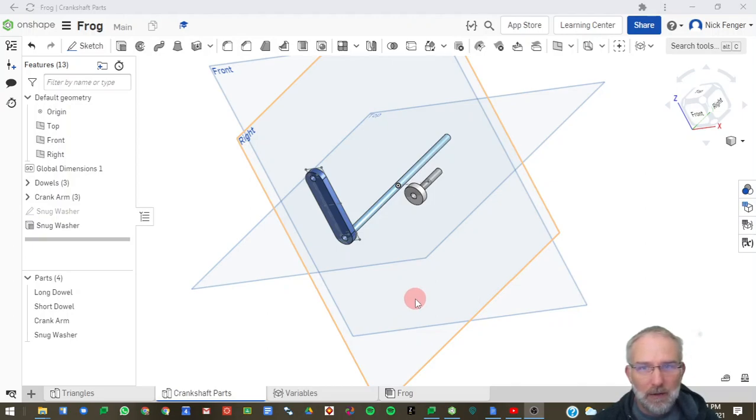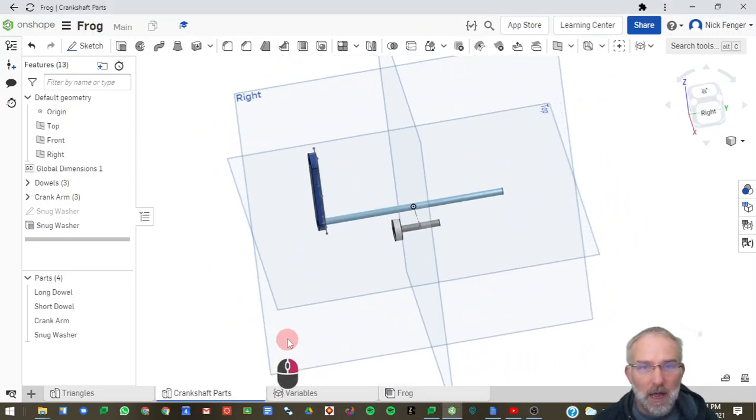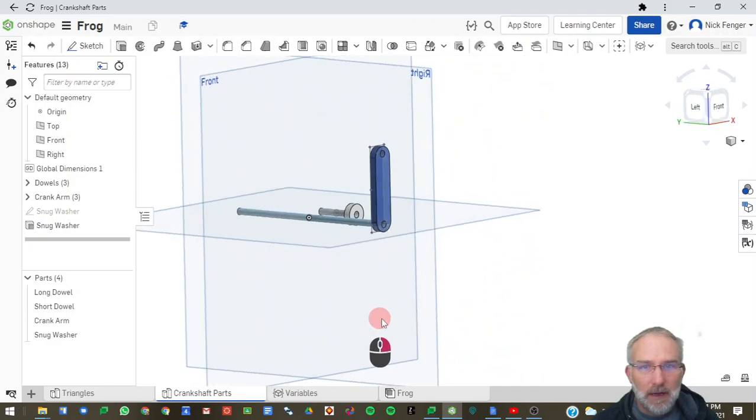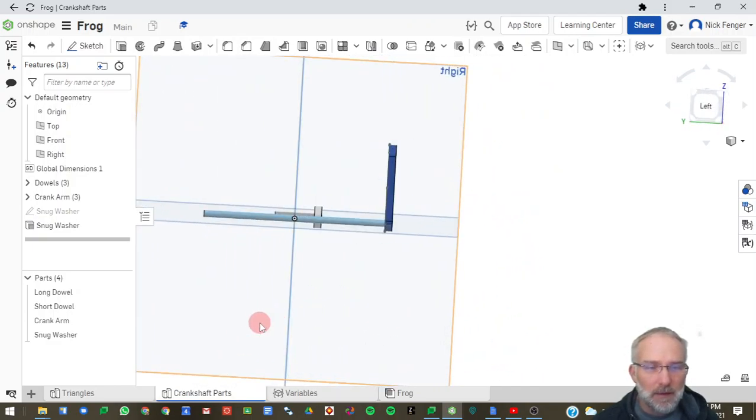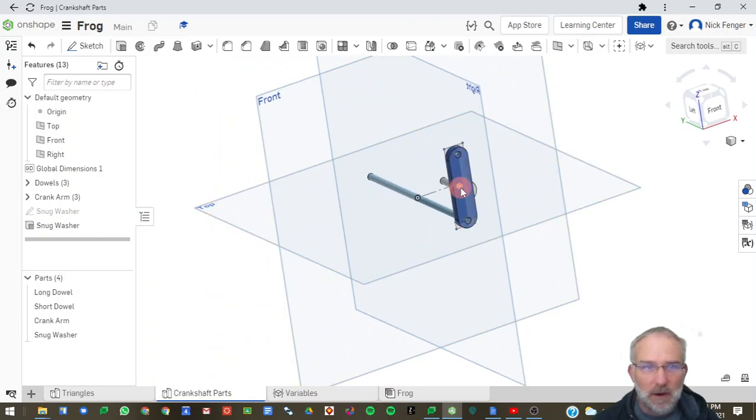What's important about the part studio is it has exactly one of each. This greatly simplifies the changes that we might have to make later. So if we want to make a change to this crank arm, we can just come to the part studio, crankshaft parts, and we can change it here. The assembly is going to have two of these.